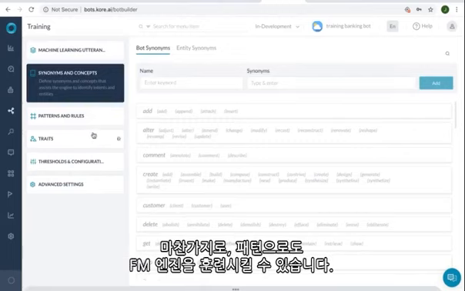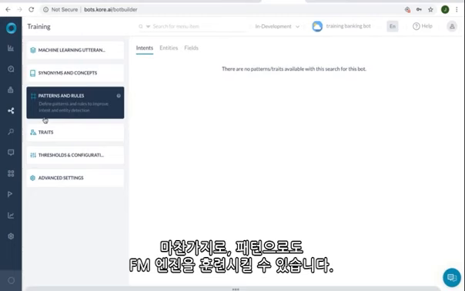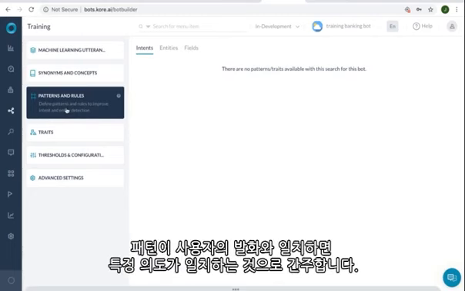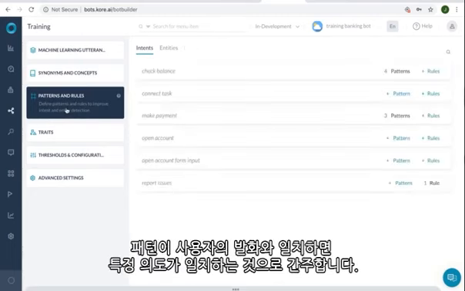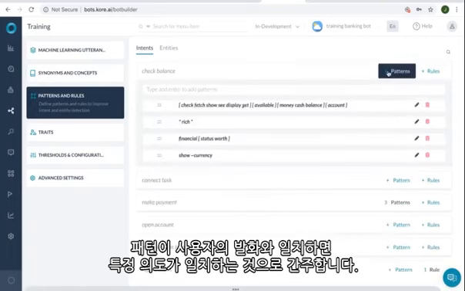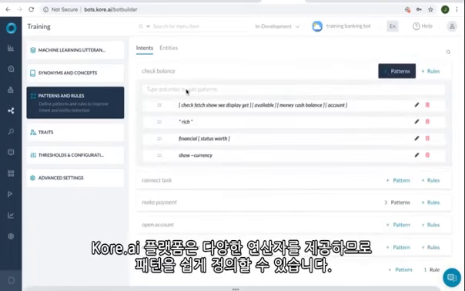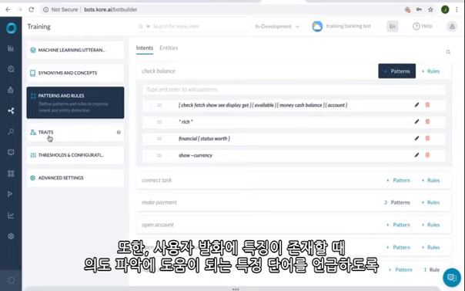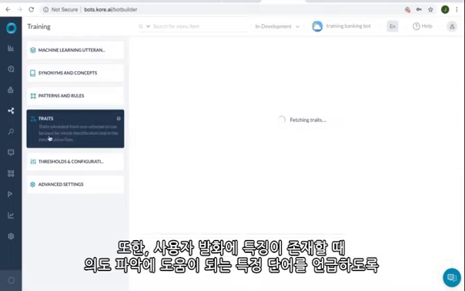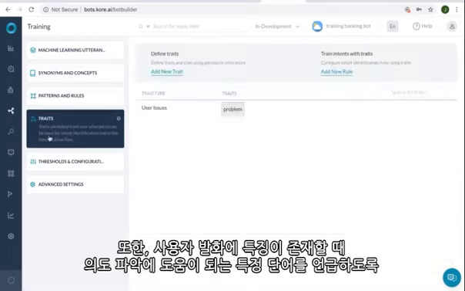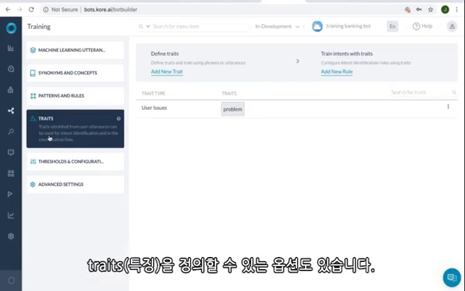Similarly, we can also train the FM engine with patterns. If a pattern matches with the user utterance, then that particular intent gets qualified as a definitive match. Kore.ai's platform gives you multiple operators to define patterns with ease. The platform also gives you an option to define the traits that can be used to mention specific words which, when present in the user utterance, can drive intent identification.